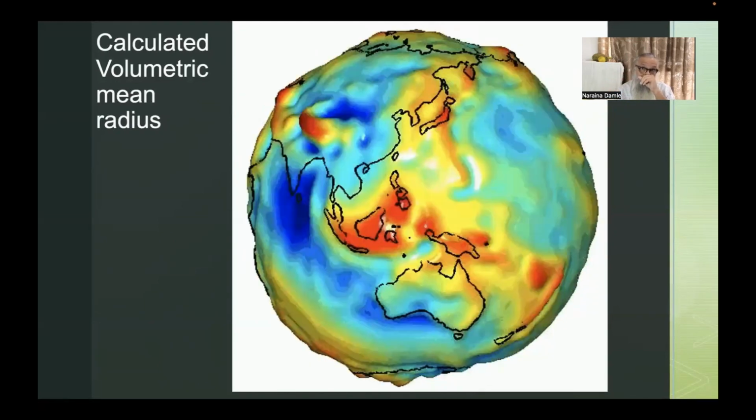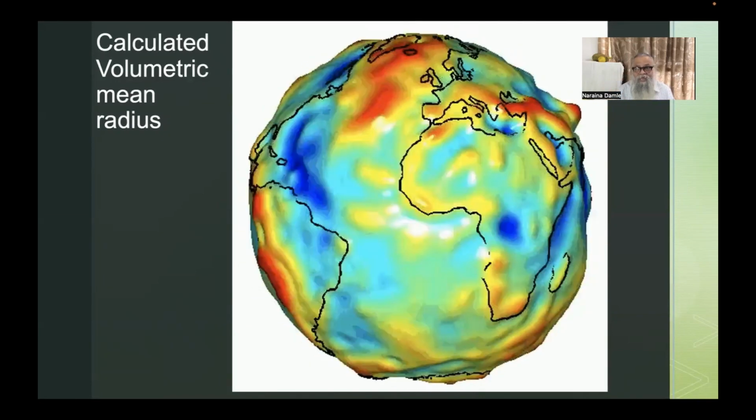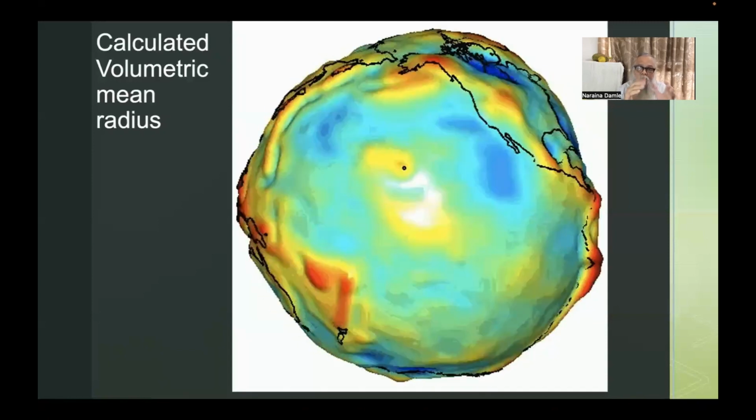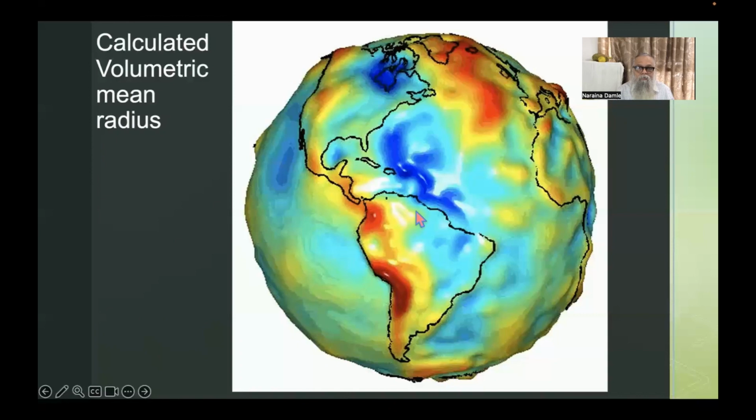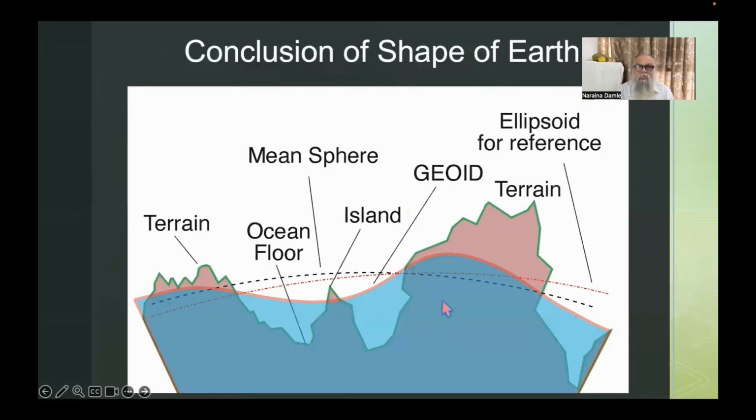So this is the variation in the shape that happens over a period of time, a variation in the geoid shape that happens over a period of time also. Now, this diagram, which I have drawn, simplifies and ultimately concludes the entire shape of the Earth.